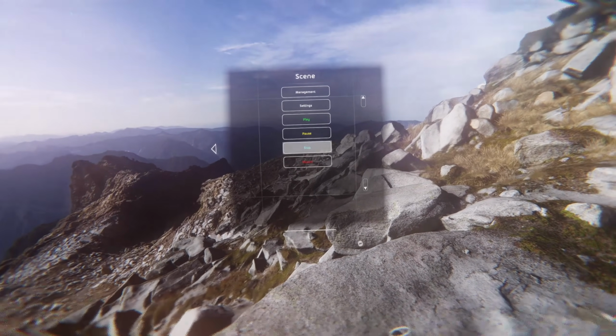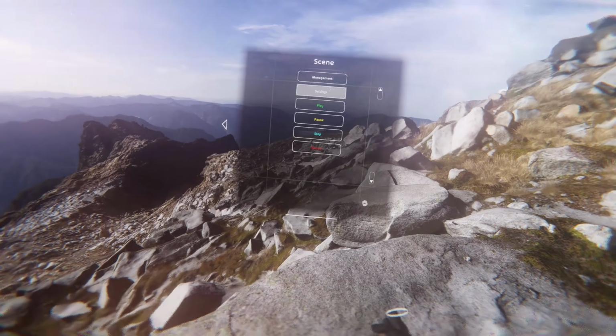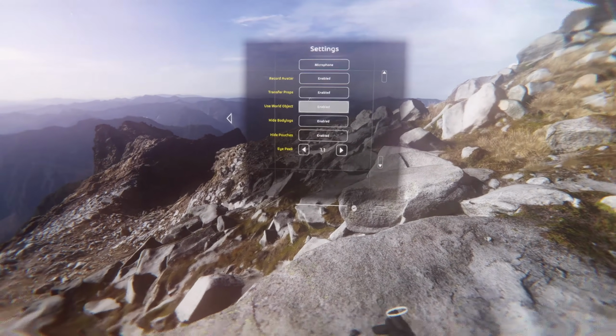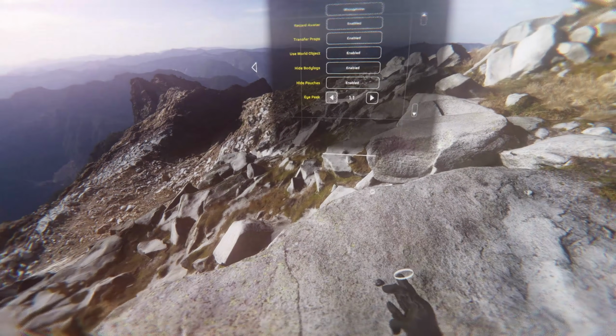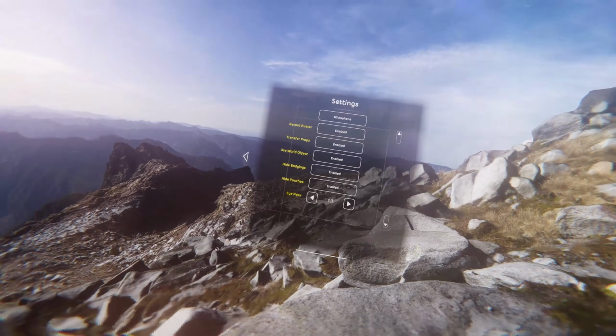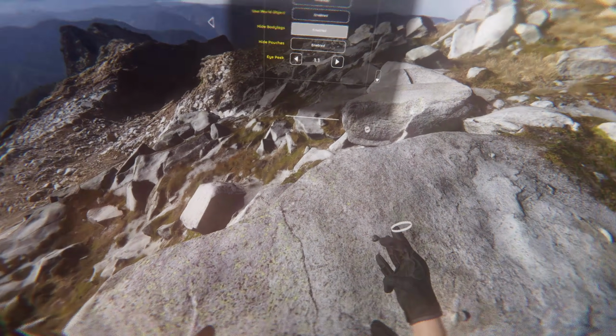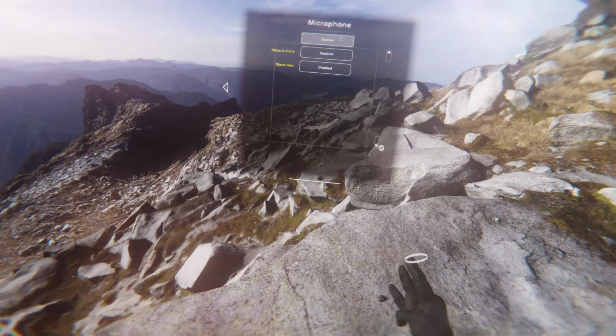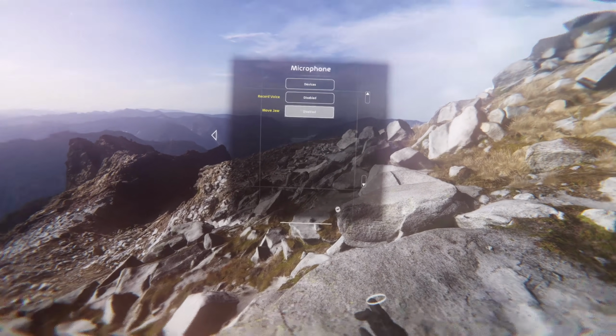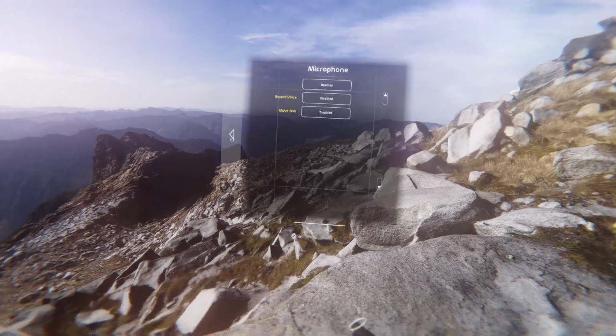Now, if you go into scene and click stop, once you're done, you can go into settings and you can do all this stuff. I'm not too sure what eye peak is. If you guys know, please let me know. I just use all of these because it all works. Microphone, you don't really got to do that unless you want to use jaw and stuff.